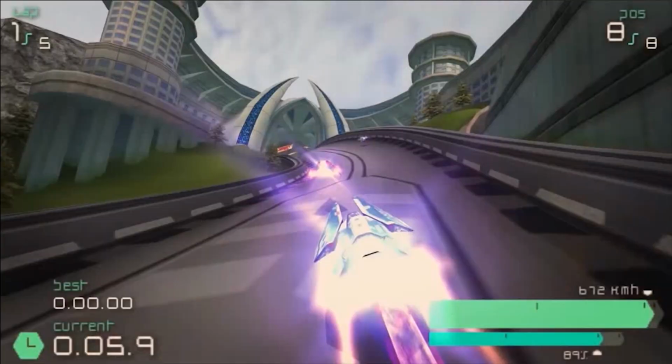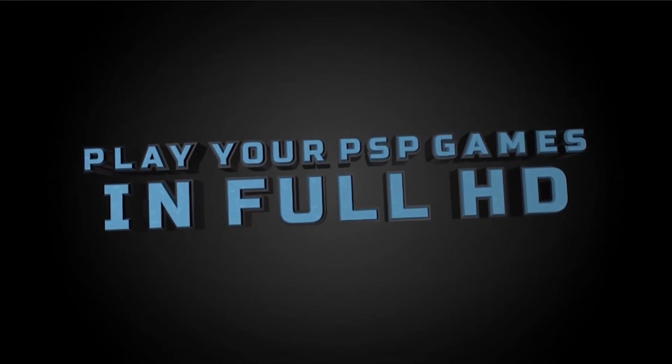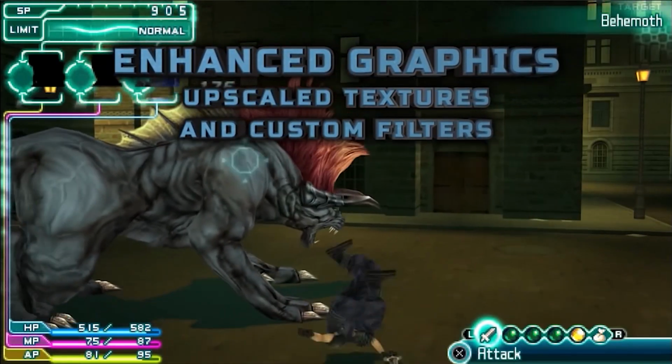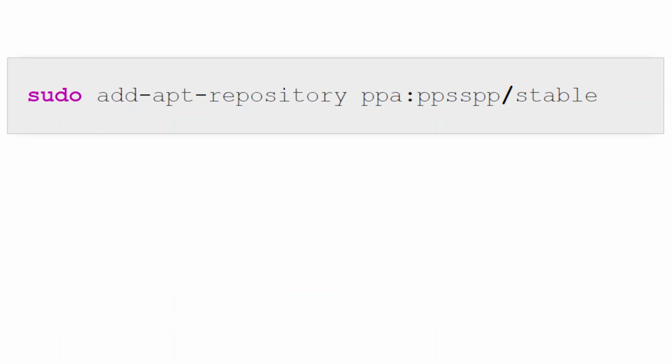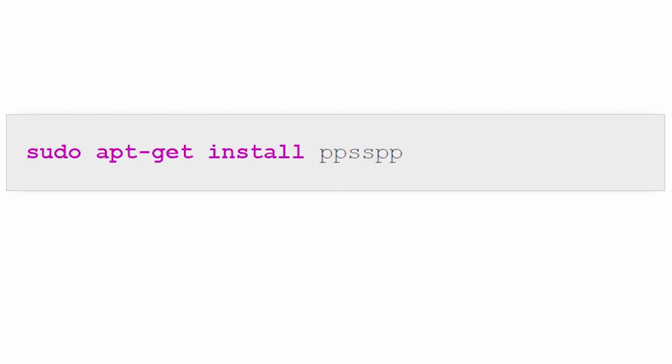PPSSPP is quite popular, but it's absent from many popular distributions. Among them, as a not so random example, Ubuntu. To install it in most Debian-based distributions, you first need to add its official repository to them. You should then refresh the list of available software with the command. Finally, proceed to the installation of the application itself with the command.